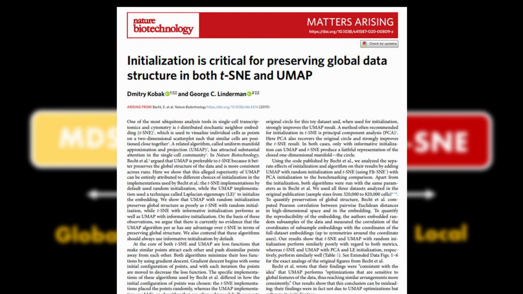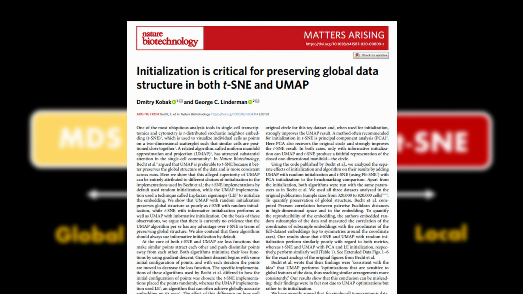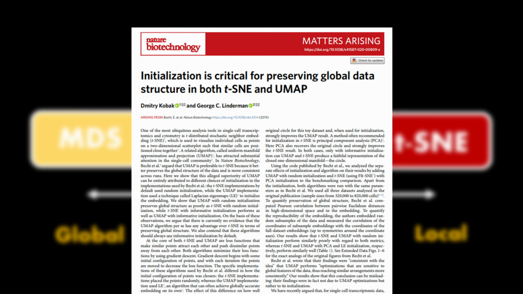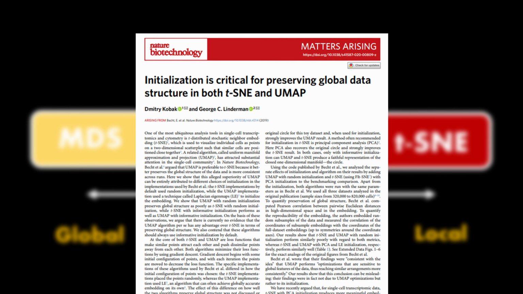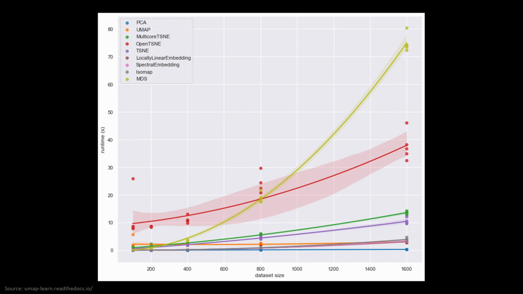A paper by Kobak and Linderman has, for example, shown that these differences mainly arise from how the algorithms are initialized. So there is no evidence per se that UMAP has any advantage over t-SNE in terms of preserving global structure. One clear advantage, however, is the computational complexity, which is close to linear and therefore faster than the quadratic complexity of the traditional t-SNE. As this plot from the documentation shows, UMAP is clearly faster when the dataset sizes become larger, and the comparison also includes approximations of t-SNE like Barnes-Hut, which is indicated by the green line.